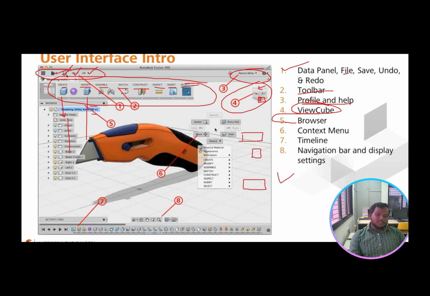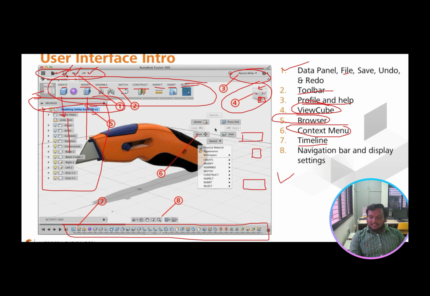Coming to the fifth one, the browser. This is the browser. Sixth one is the context menu. This is the context menu. Coming to the seventh one, the timeline. For example, we select the sketch, then we do the extrude, then we do the modify. After that, whatever work we do will be saved in the timeline.